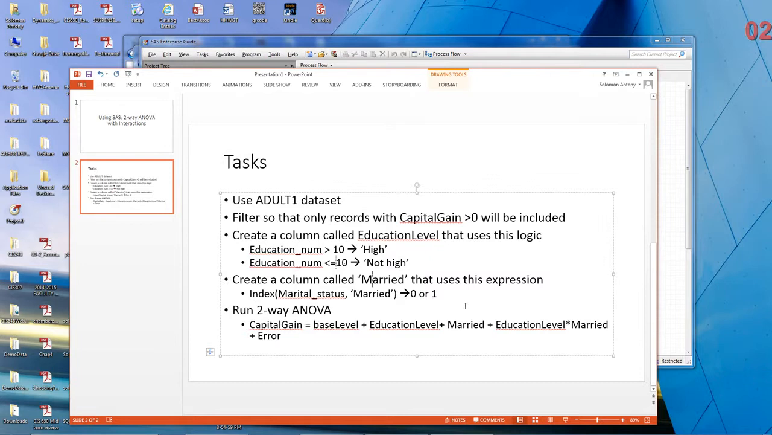Also, the marital status column itself has many different values, and rather than using all those values, I'll just collapse them into two values, either married or not married. So 0 means not married, and 1 means married.